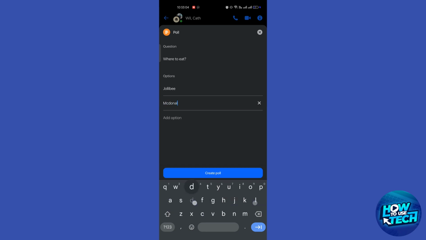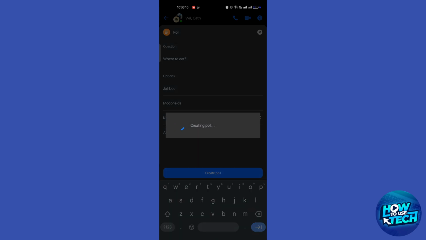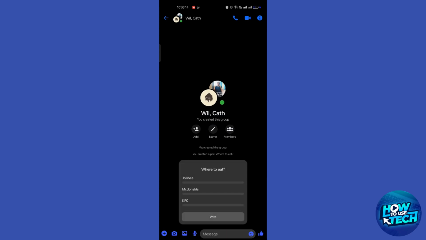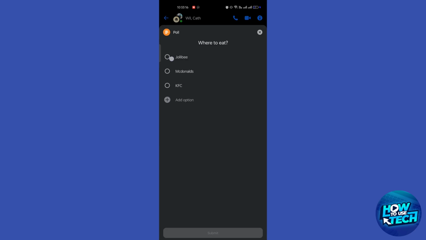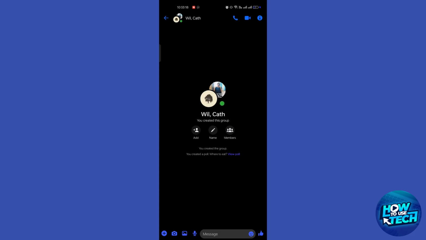The poll will appear in the group, and everyone can vote. Bonus, you can see live results as people vote. Great for making quick group decisions or gathering opinions. And that is everything you need to know about how to create a poll in Facebook Messenger.